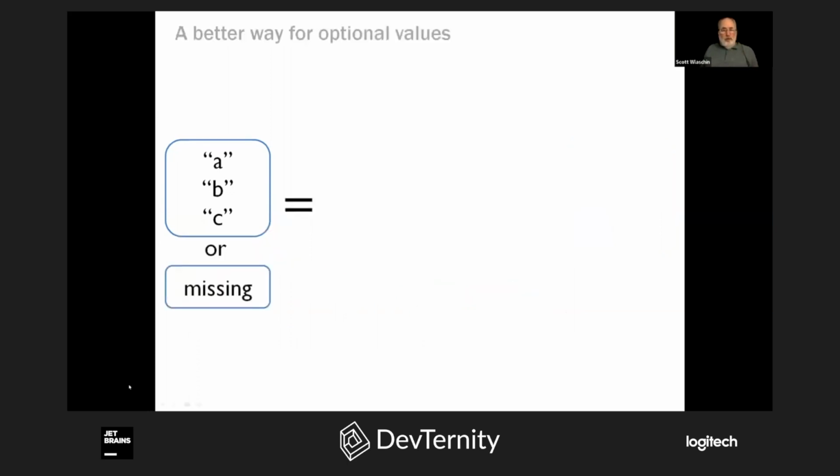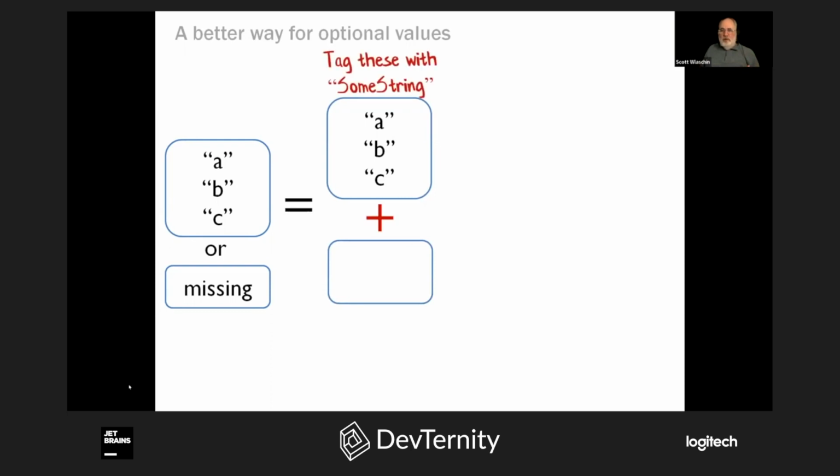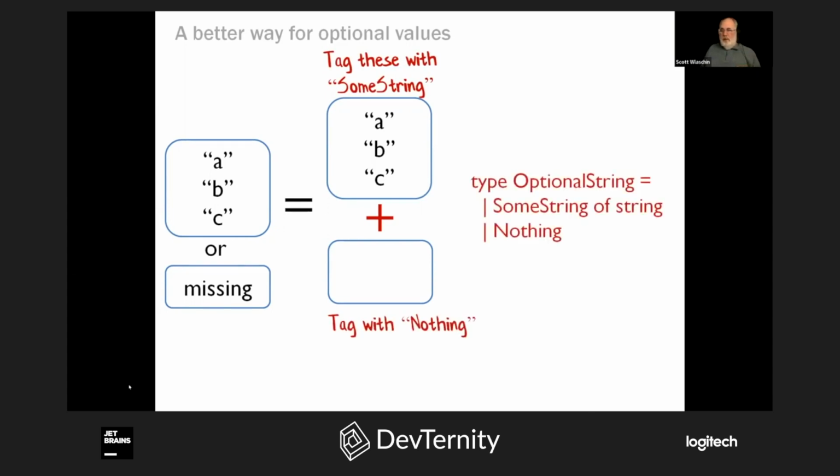Well, you represent it as a choice, right? It's either a valid string or it's missing. So I have a set of valid values and I have a set of non-valid values. There's only one, it's missing. So I'm going to model this with a choice type. The first one I'm going to call something, and the second one I'm going to call nothing. So in F#, you'd write it like this. It's an optional string, and it's either something or it's nothing.